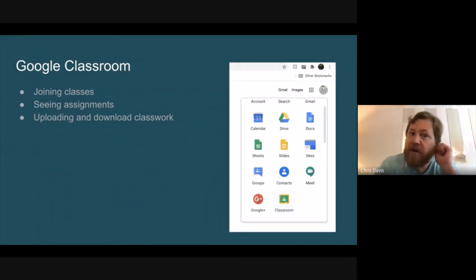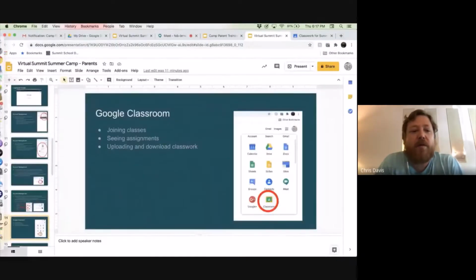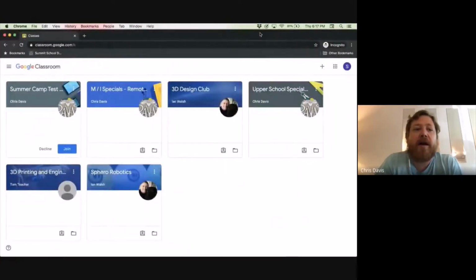When you are joining a Google Classroom, you're going to go to that waffle, and then you're going to click down at Google Classroom. And I'm going to switch to a different window to show you what it's going to look like. So when your student logs in, you can see there are lots of classes in here. This is sort of a test account for the school. But you can see right here, it says summer camp test. And right now, they have the option of either declining or joining the class.